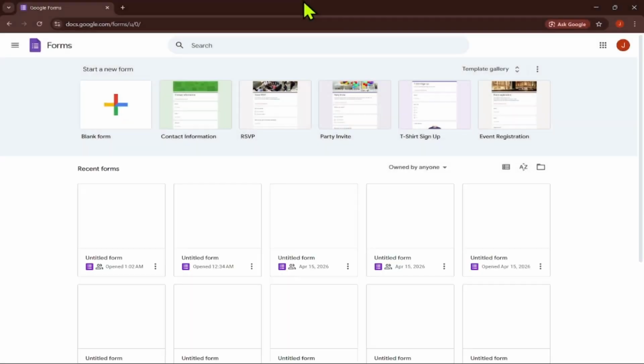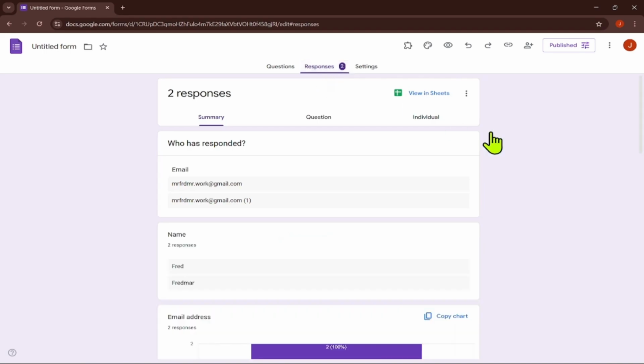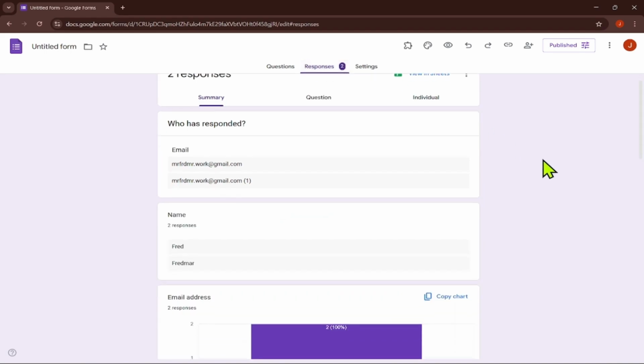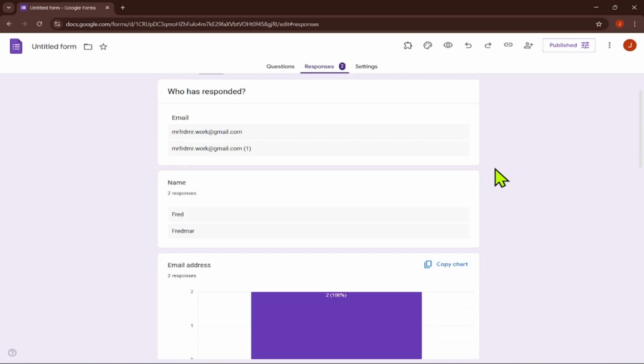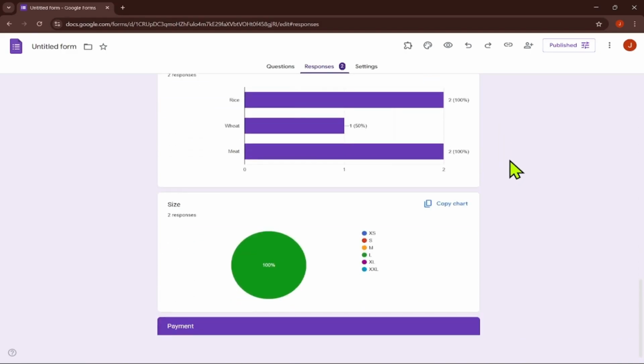To get started, open your form in Google Forms and click the Responses tab at the top. Google says that once your form has at least one response, the Summary tab shows charts, totals, and answer breakdowns for the whole form. This is the easiest place to get a quick overview of all the answers in one screen.